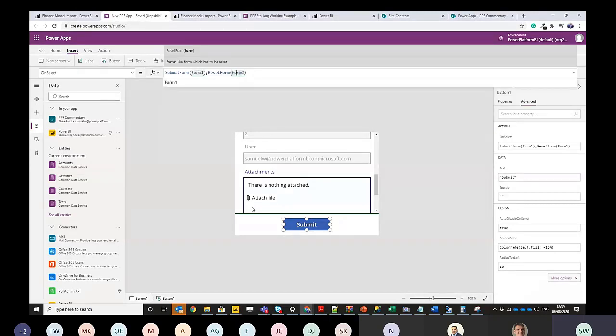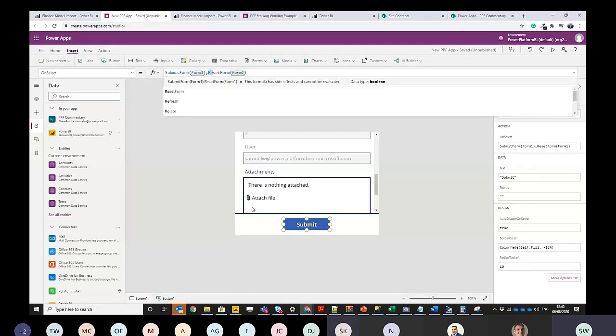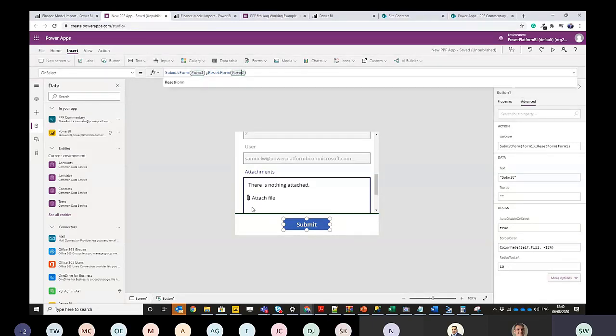Yeah, so if I did this the wrong way around, if I did a reset before I submit the form, I'd basically be writing blanks back. So you've got to be conscious of the order you're doing things in.